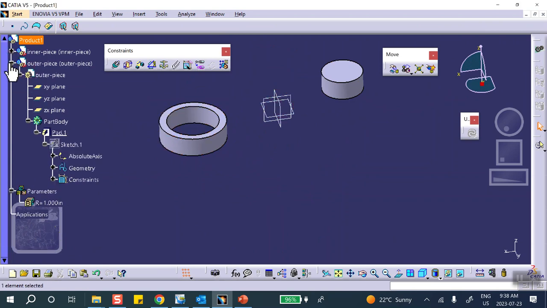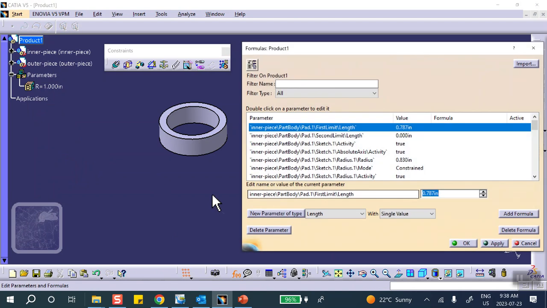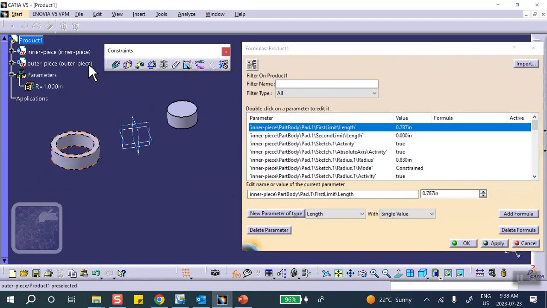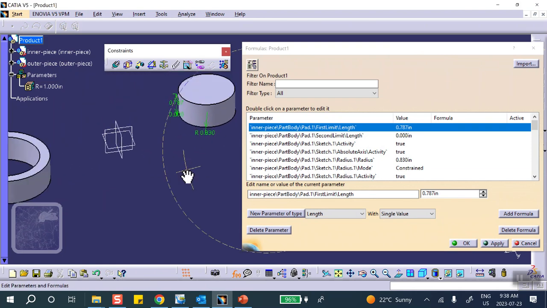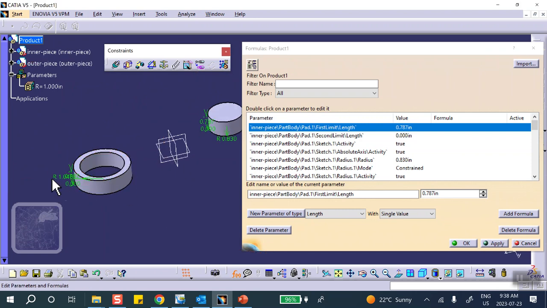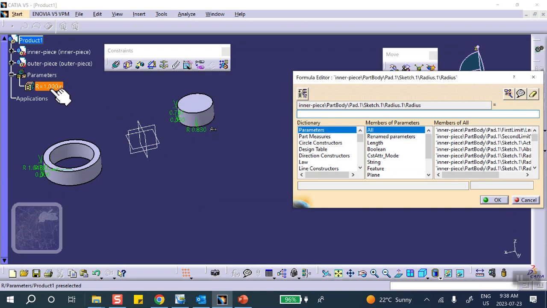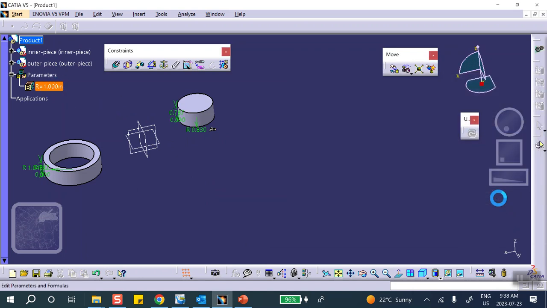Let me minimize these so you can see it better. Okay, so click on f of x. Notice that if I dimension on the very top, all the dimensions that I've specified for this problem are going to pop up. Here is the radius of the inner piece. Here is the radius of the outer piece. And it's very simple because I'm going to select this inner piece radius right there. Add a formula equal to r, and we say OK.